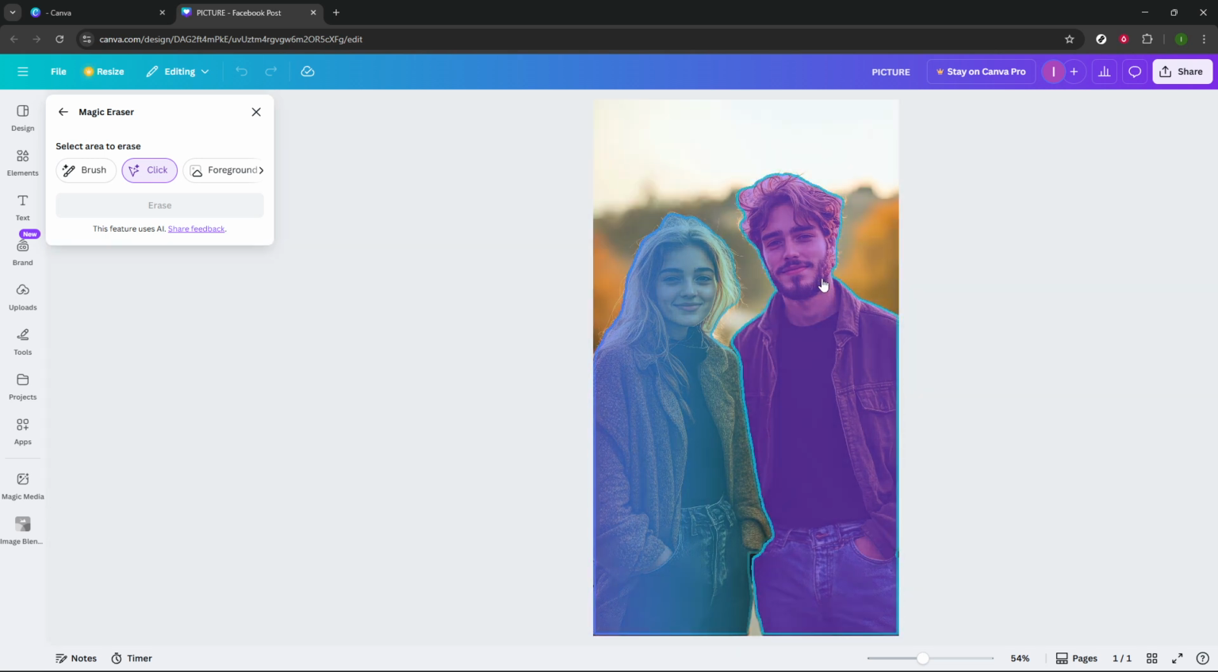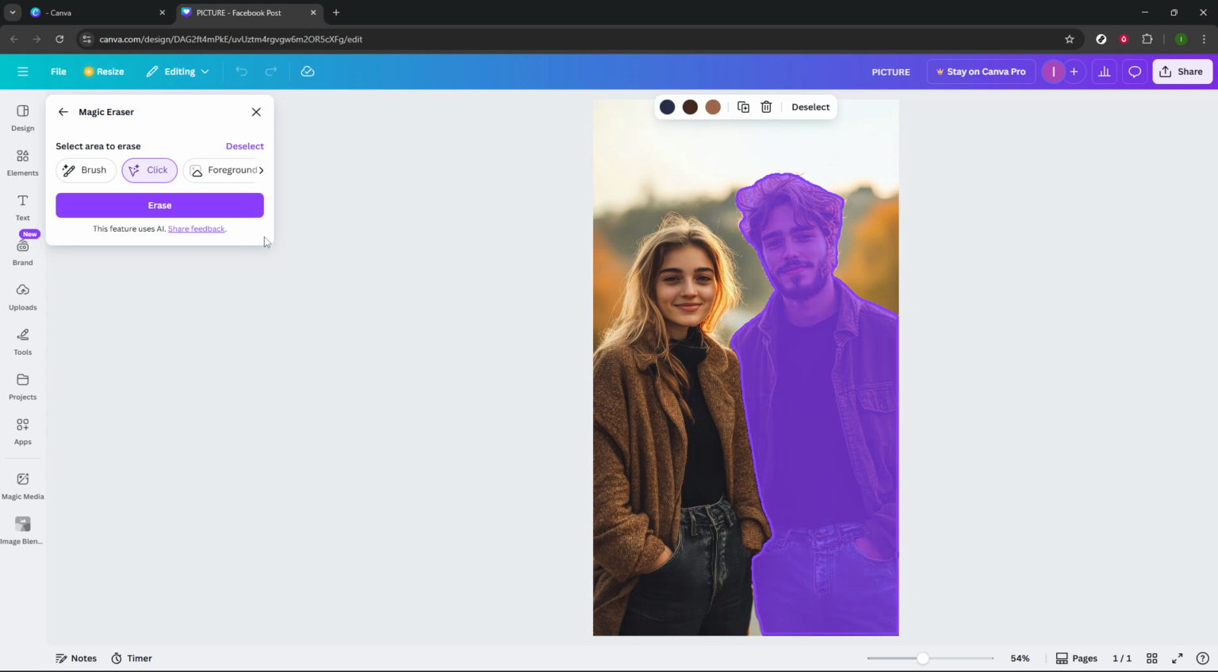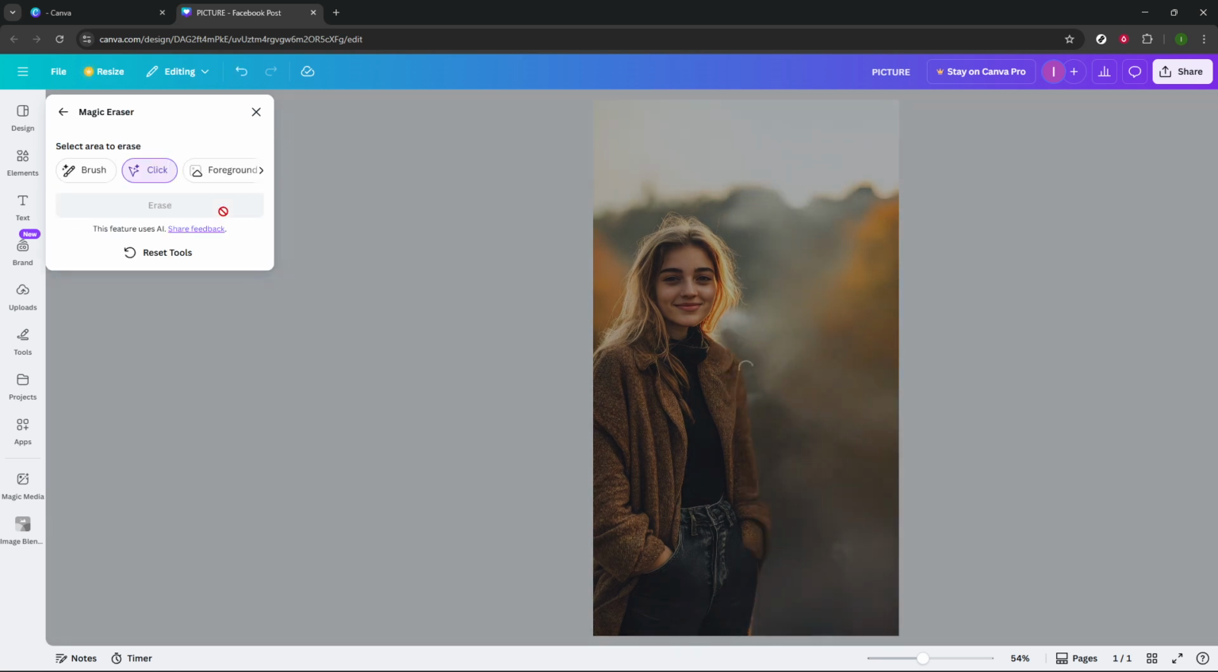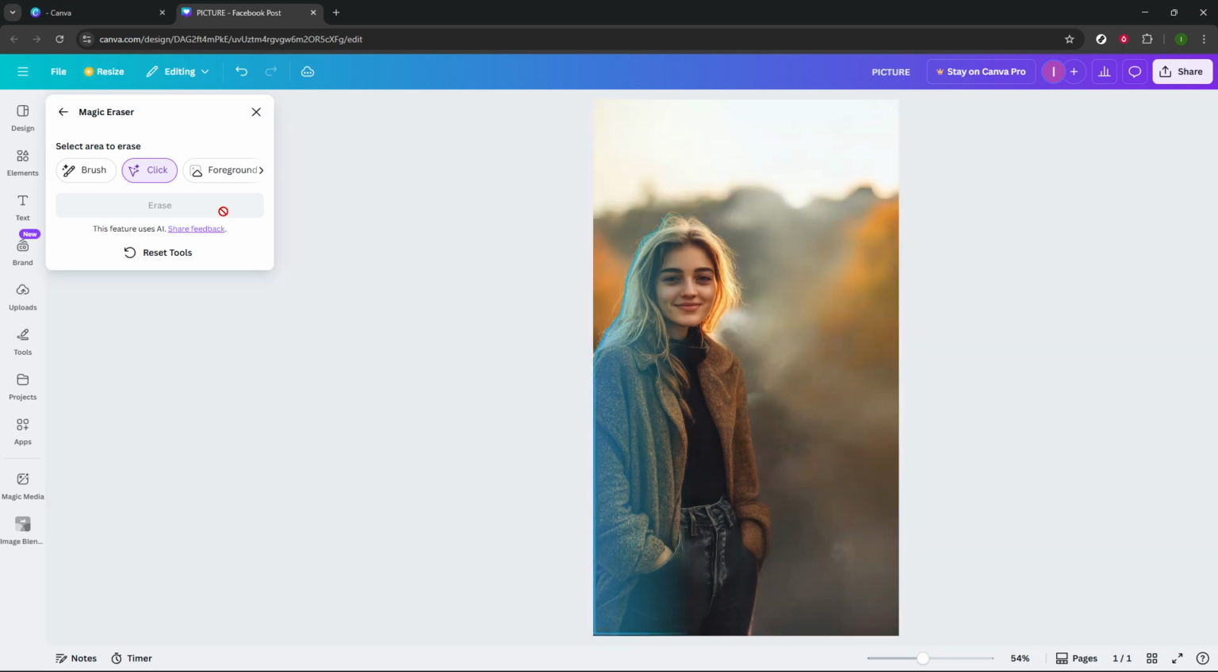Next, simply click on the person or object within your image that you're wishing to remove. The Magic Eraser tool uses advanced algorithms to identify and erase the selected element while preserving the rest of your image as intact as possible. Once you've made your selection, click on Erase. Note that there might be a brief loading time as Canva works its magic, so give it a moment to process the change. You'll soon see the unwanted element vanish from your image.